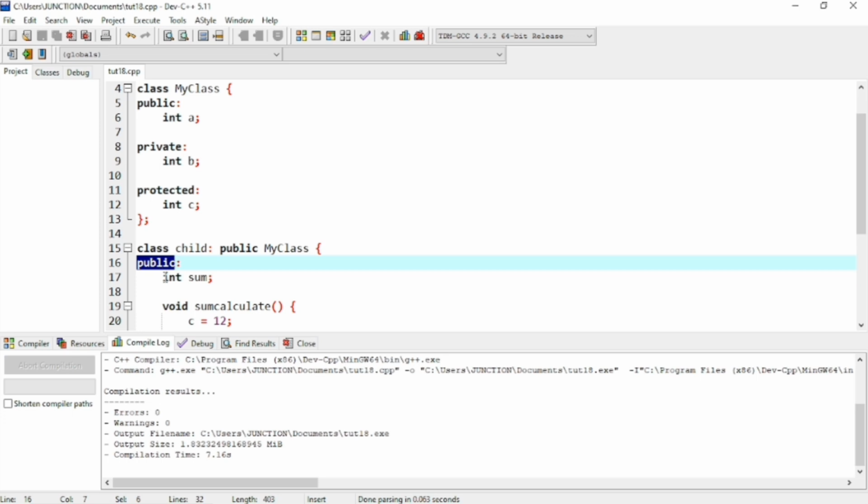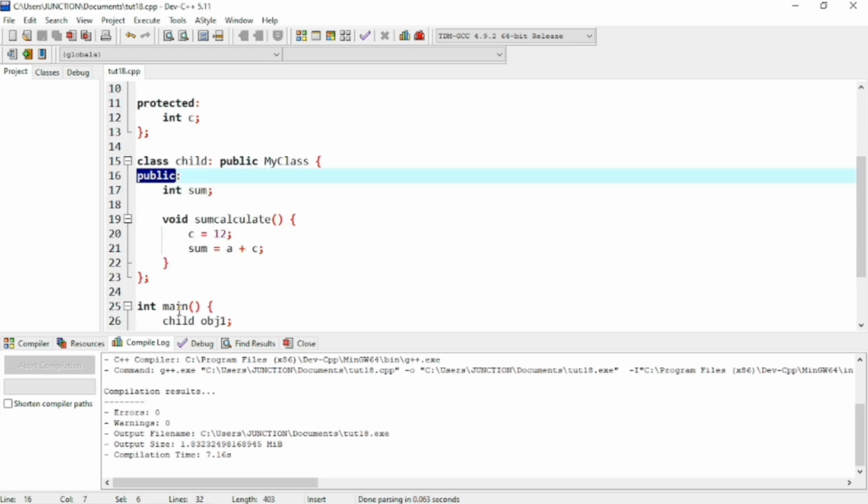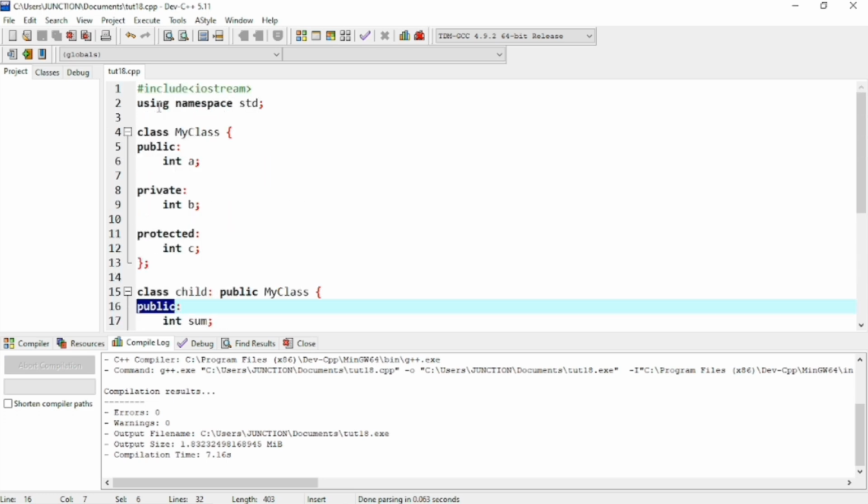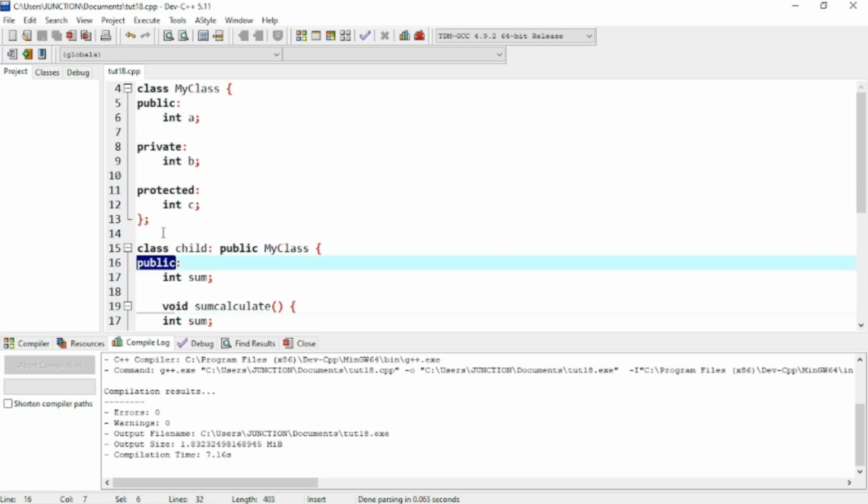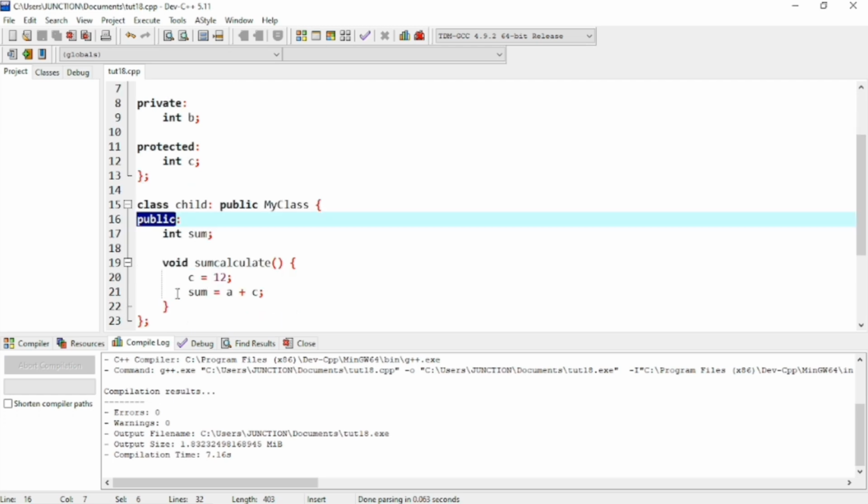So what we are going to do is sum up the two numbers, A and C, and for that we use a function, void sum calculate. Basically, it calculates the sum of two numbers, that is A and C. A is public, so we can access it from anywhere inside the program. And C is protected, so we can only access it inside the child class. Then after this, we initialize the C value.